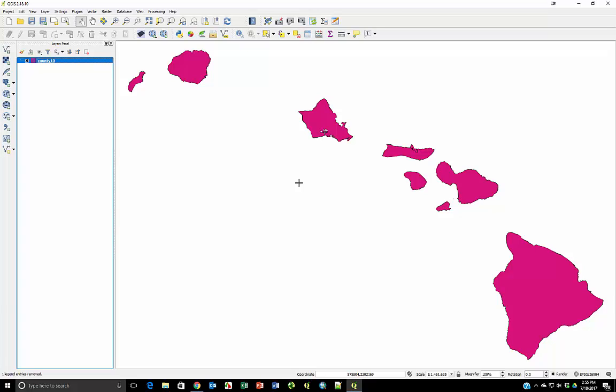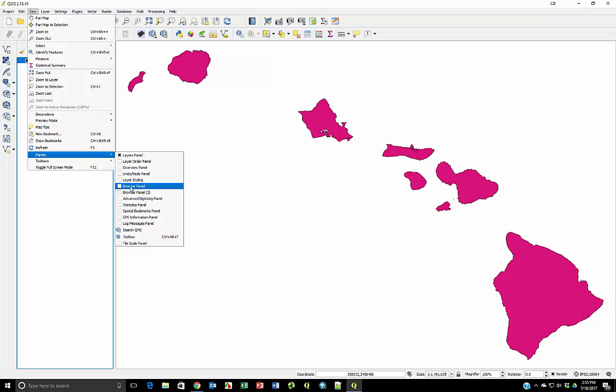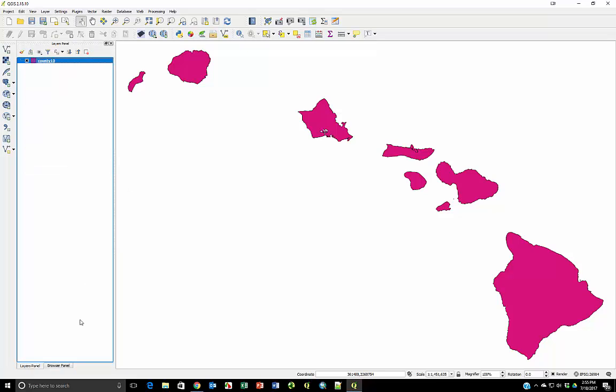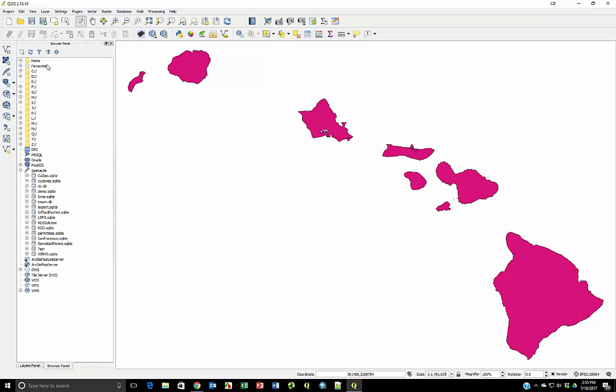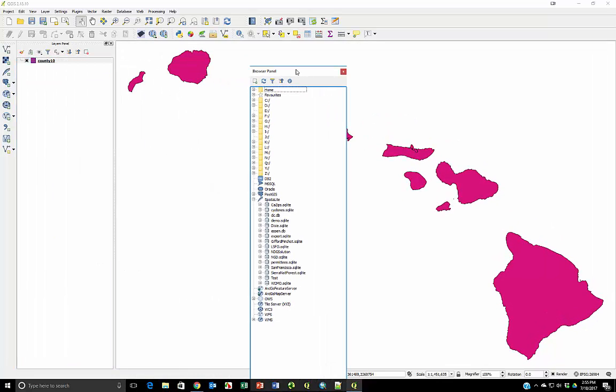Now you'll learn another method of adding data to QGIS Desktop. You'll use the QGIS Desktop Browser panel. I'll click on the View menu, scroll down to Panels, and choose the Browser panel. Panels can be docked and undocked from the QGIS Desktop window.